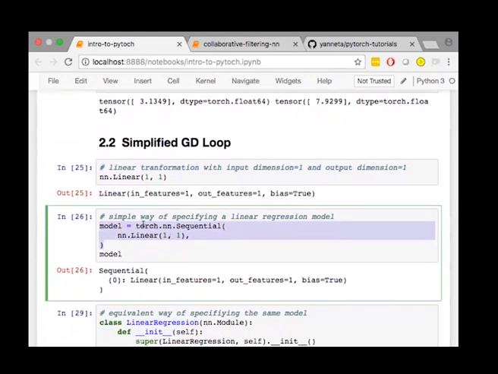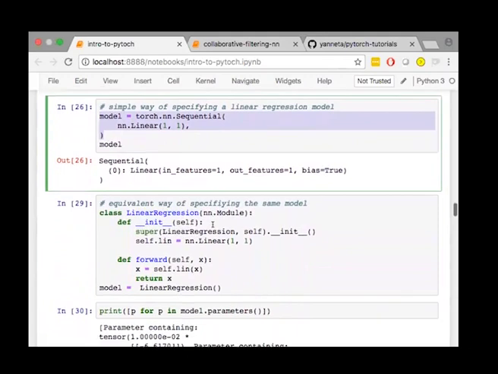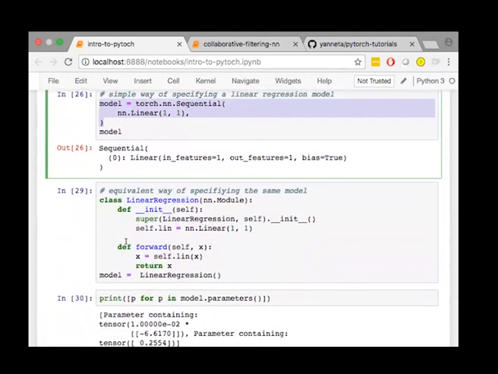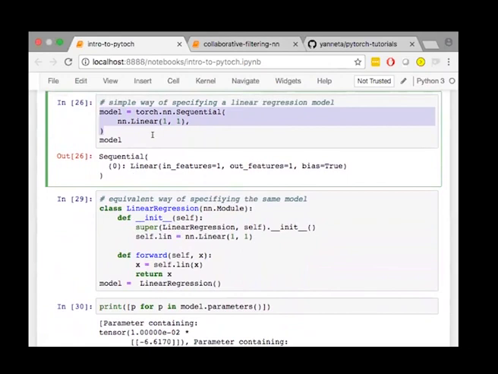You can create models in two different ways. One is using this nn.Sequential. The other way, which we're going to use later, is different. If you use Sequential, it's a very simple way of creating a model, for a sequence of layers. If your model is a sequence of layers, you use Sequential. But sometimes your model is much more complicated.